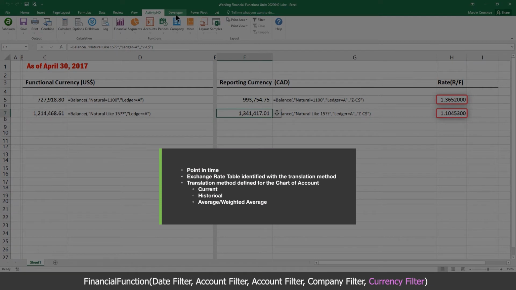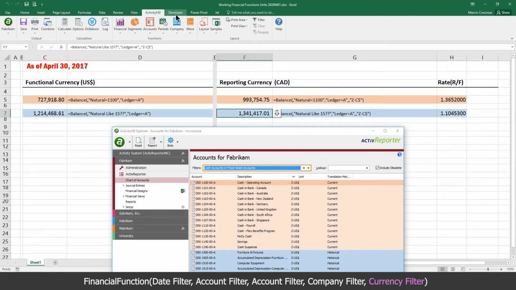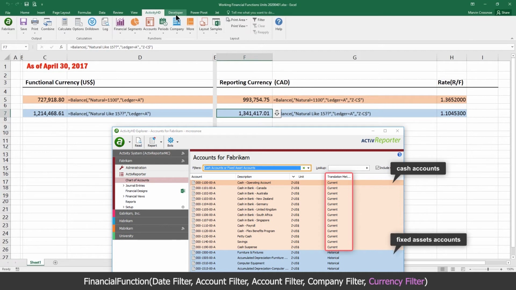Here's why. There are multiple items that are considered when translating the functional currency to a reporting currency. The items considered are point in time, the exchange rate table identified with the translation method, and the translation method defined for the chart of account, either current, historical, or average. If we look at the accounts in the cash area, the translation method is current, whereas the accounts in the fixed assets are assigned the historical translation method.